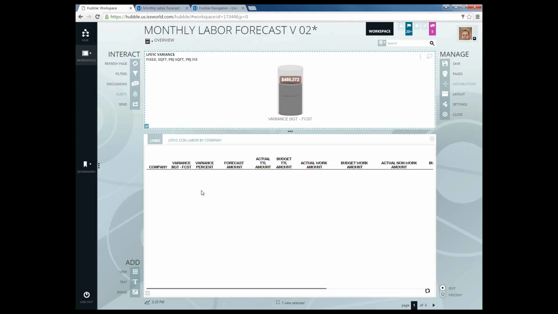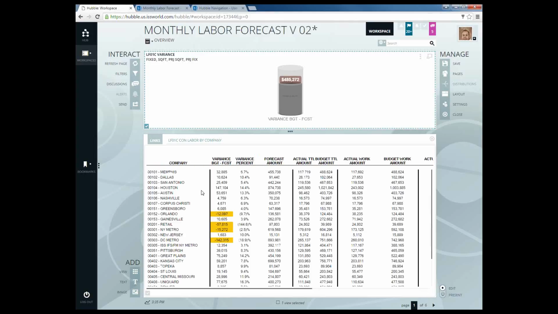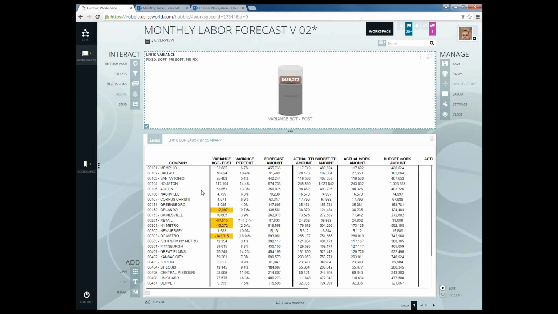So what this is actually telling me is that if the rest of the month were to stay as is, based on our forecast, I'm set to make, as a company, 485,272 on fixed fee and square footage jobs.